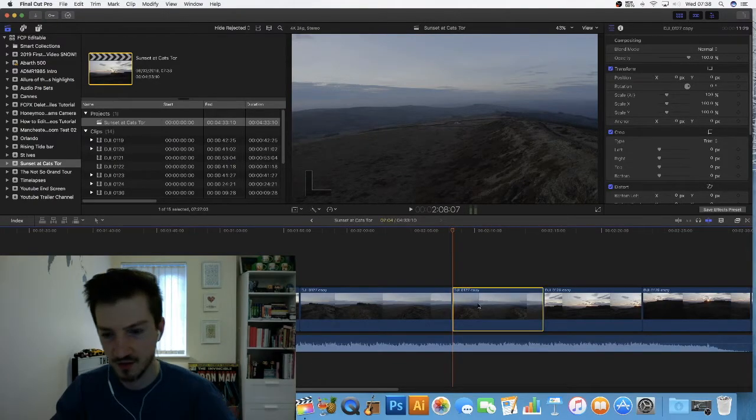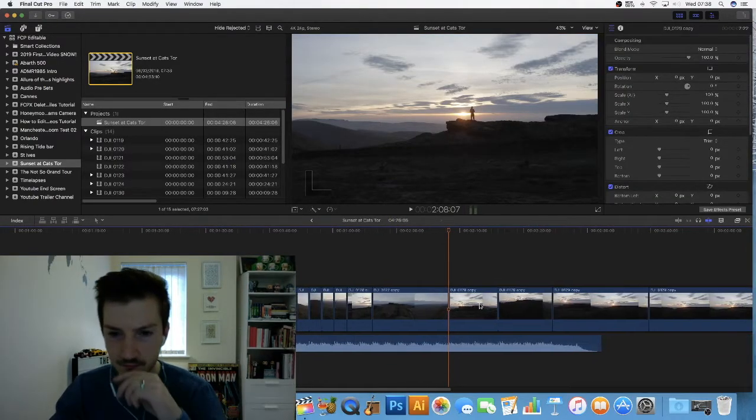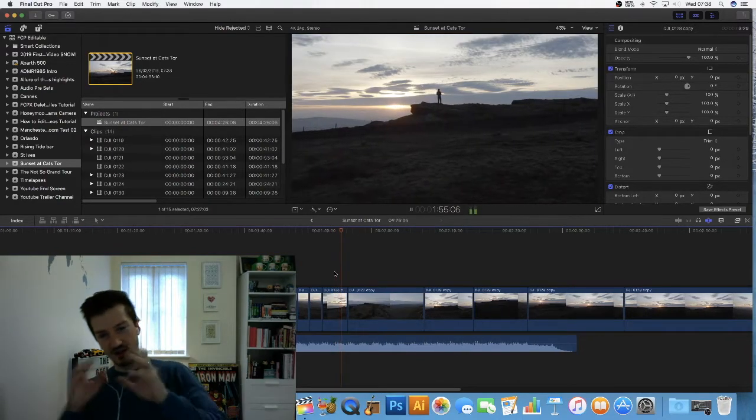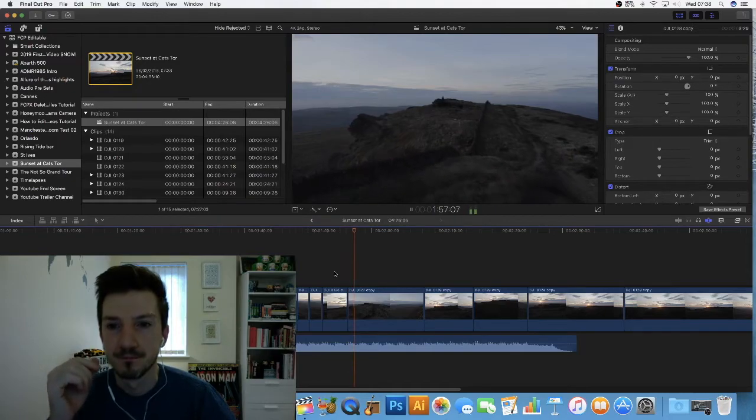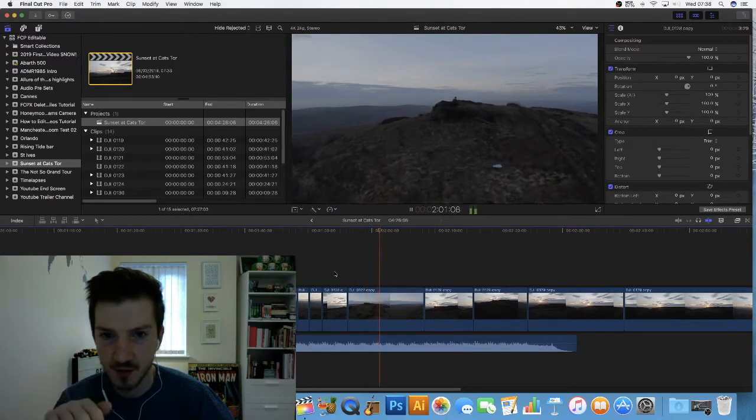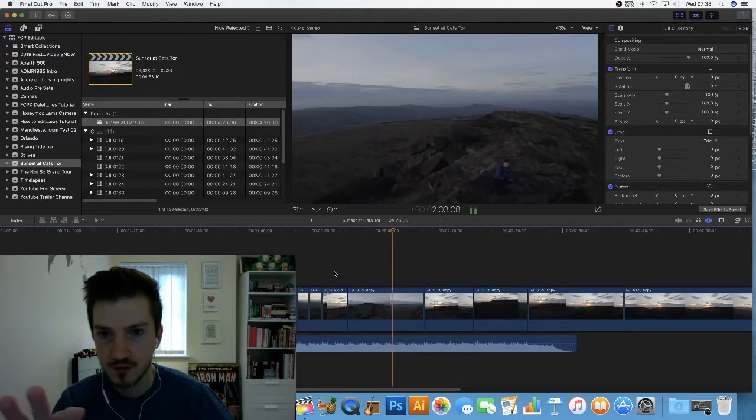Keep deleting it there. Quite like that left long because it's a nice scene. I quite like that. It's just nice and low to the ground, going up to the reveal.